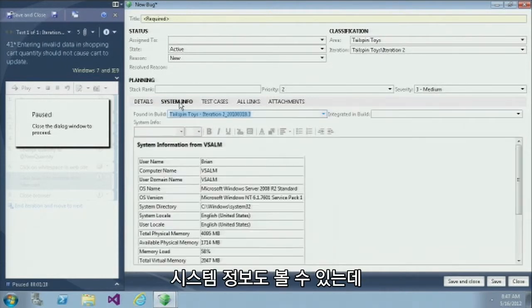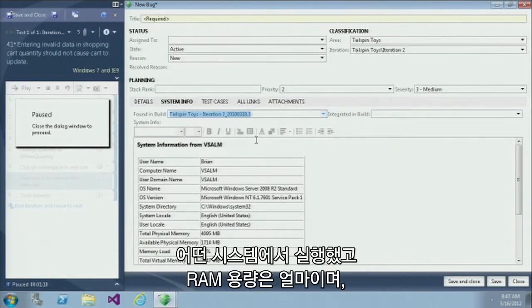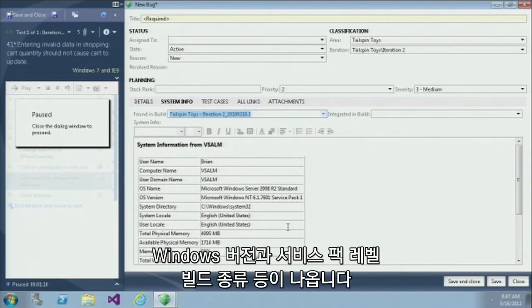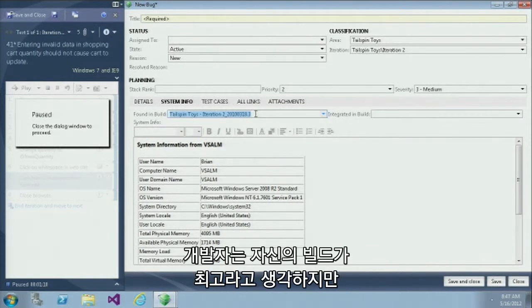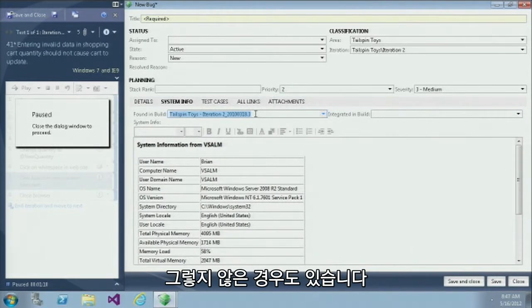You can also see things like system information. So here I can see what system I was running on, how much RAM was available, what version of Windows and Service Pack level, what build was I using. A lot of times testers file bugs and the developers assume that they're on the latest and greatest build, but that's not always the case.